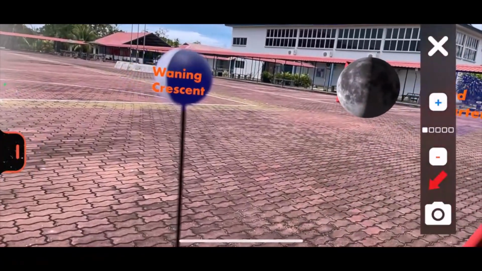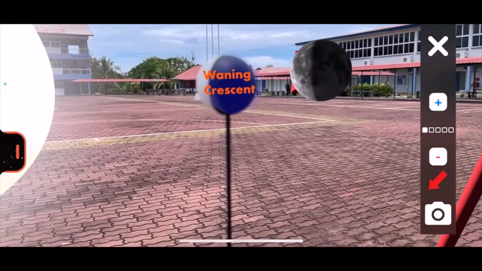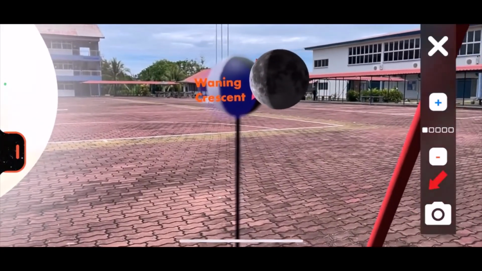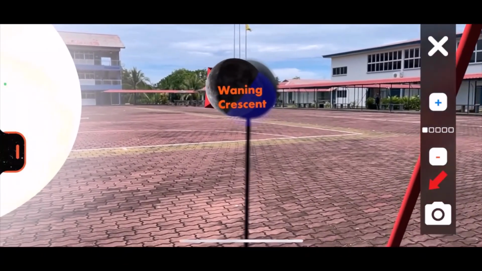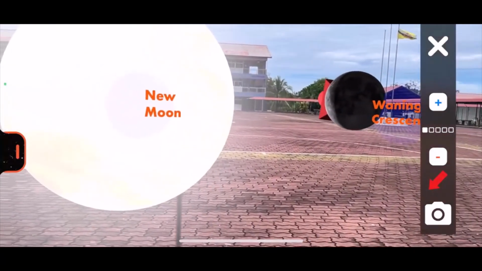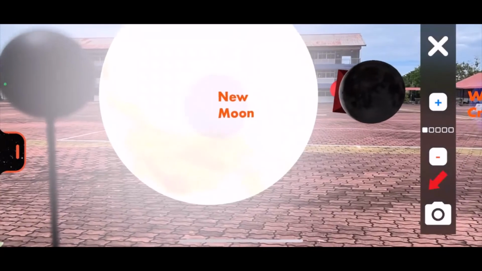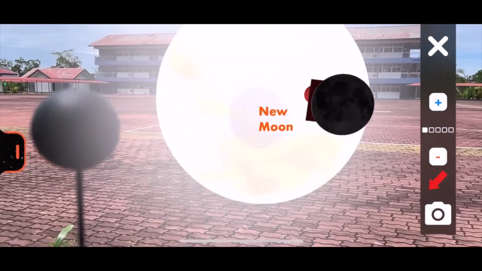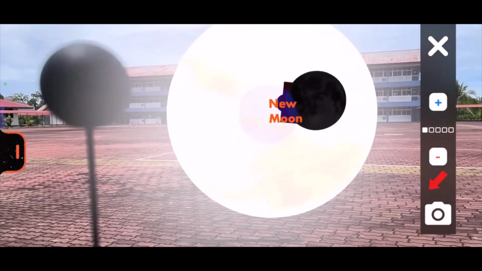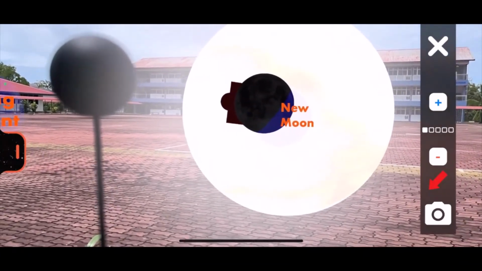Now moving on to waning crescent. Like I said, the sun does not move, only the moon moves. So we see here the lighted part of the moon becomes smaller and the dark part of the moon becomes larger and larger. And then back to the cycle, new moon, which we cannot see because we are looking at the dark part of the moon. So we can't see it, like in the experiment demonstration that I've shown you just now.